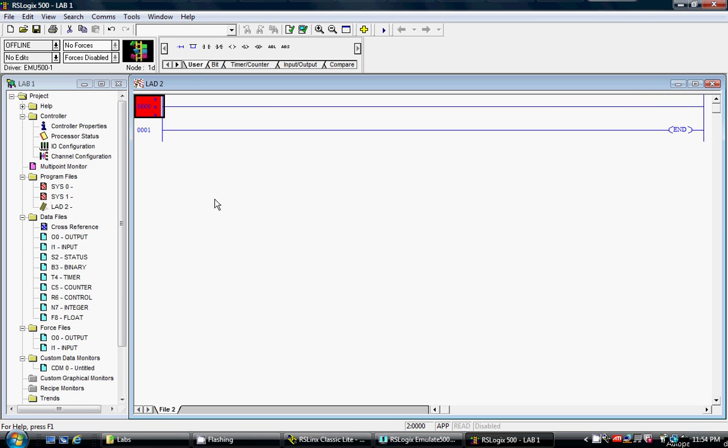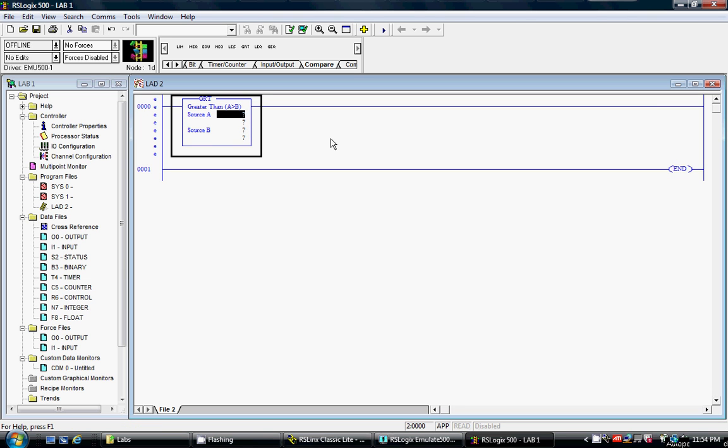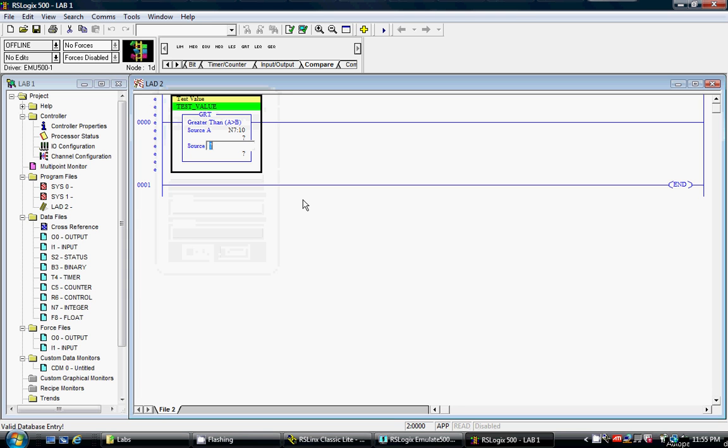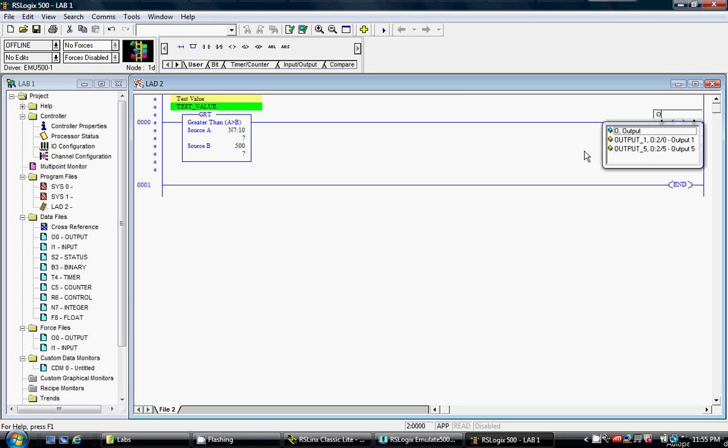I'm going to insert a rung, and I'm going to start with a compare function. I'm going to click over to the compare tab, and I'm just going to use a greater than function. I'm going to say if the value that I want to test is an integer, N7:10, and I'll call this test value, just to have a name. If this value is greater than 500, then I want to perform an action. The action is just to energize an output relay, and I'll call this output 5. I used that in a previous lab, so it's already there, described as output 5.